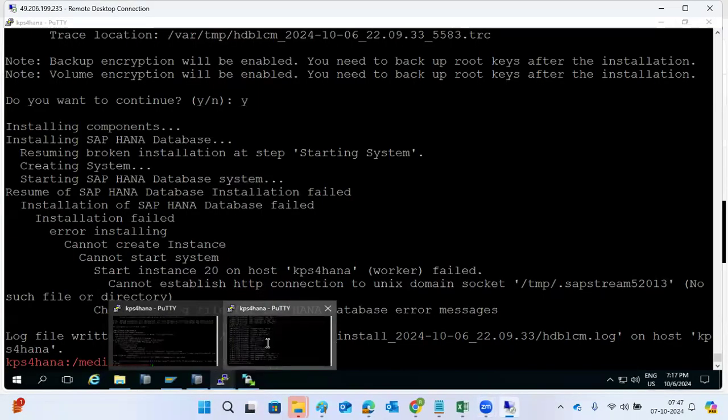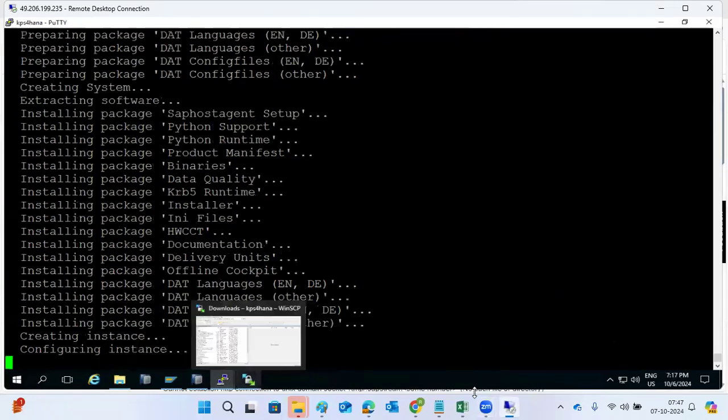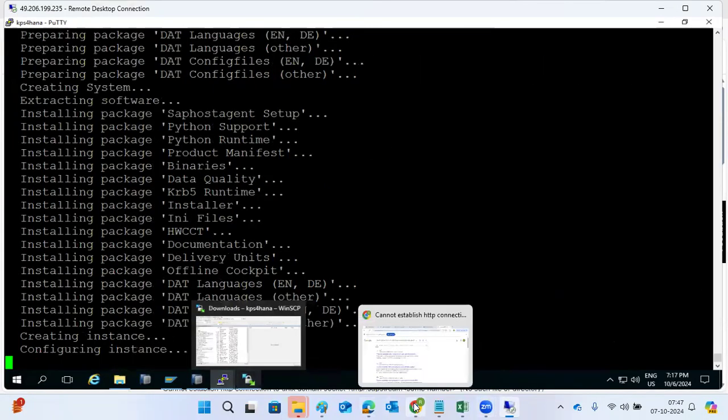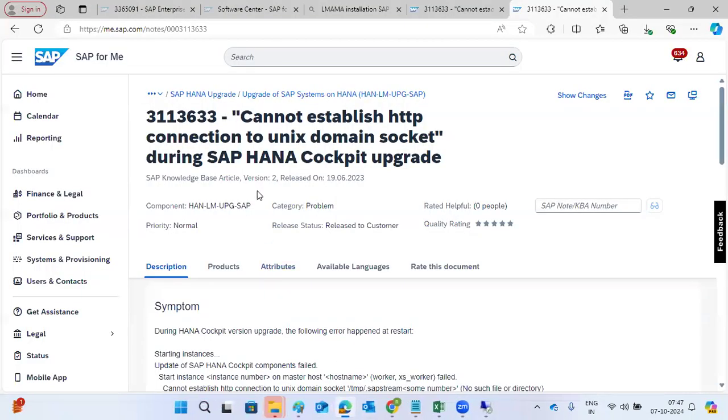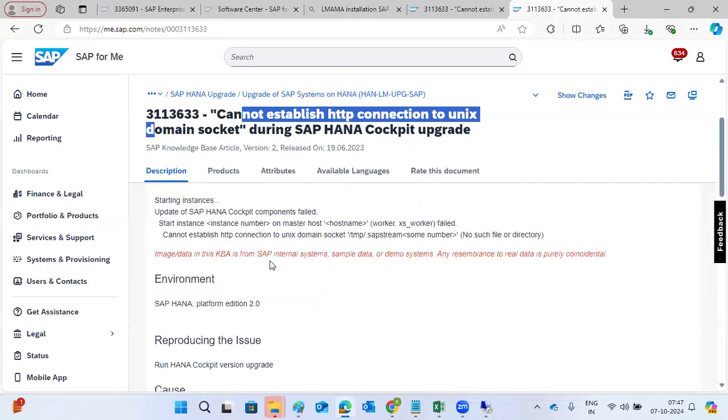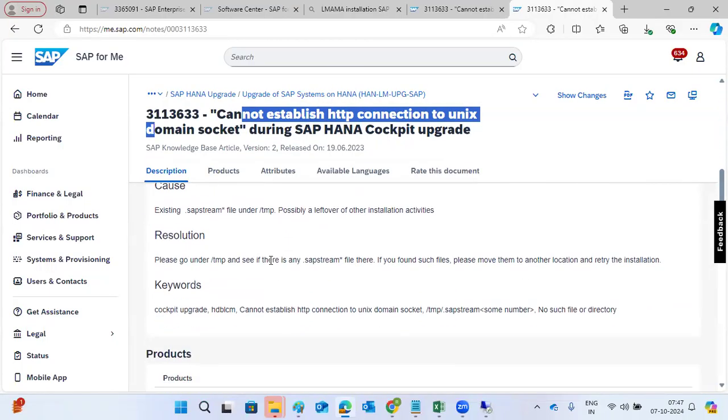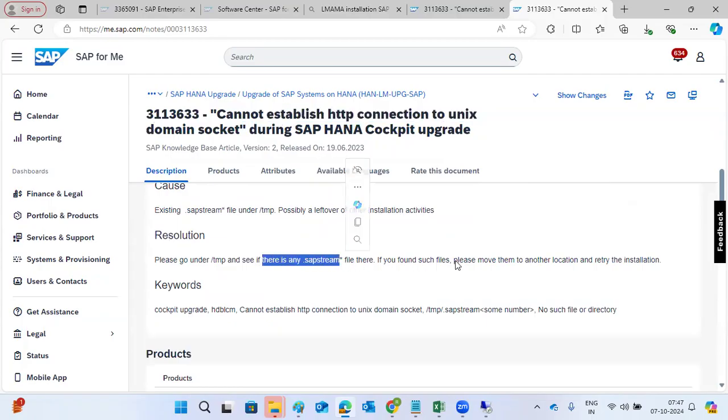So that note is opening here. That is the SAP note. SAP notes will tell us exactly what the error is. So here, see, cannot establish the HTTP connection to the SA. So during the installation we got it here. So please go to /tmp and see if there are any files there. If you find any, please move them to another location. They are saying to remove the files under temp.